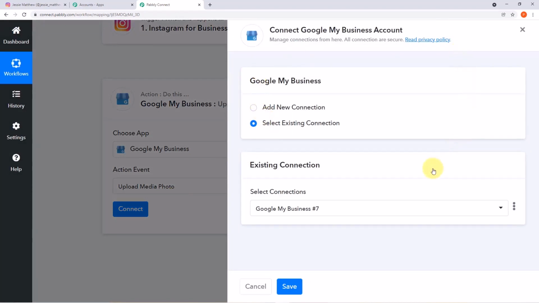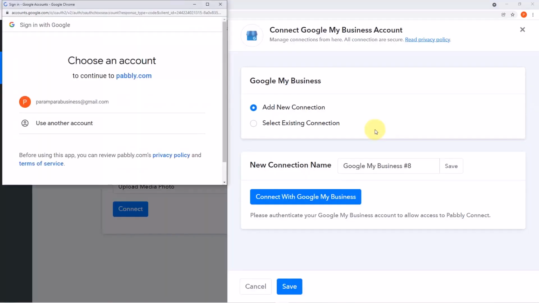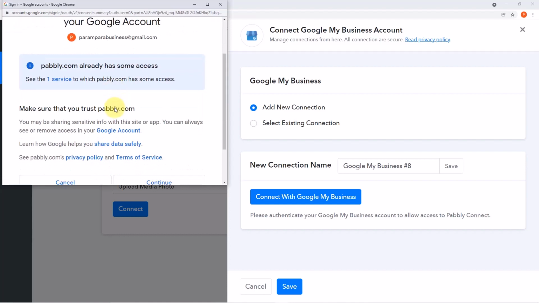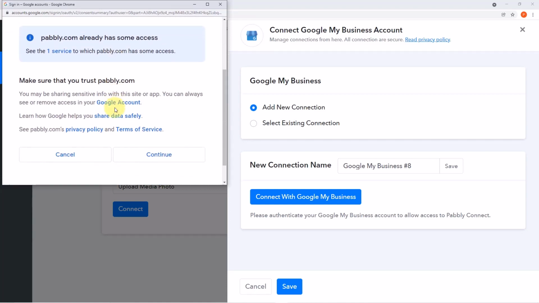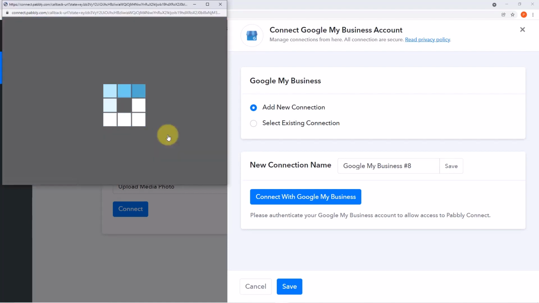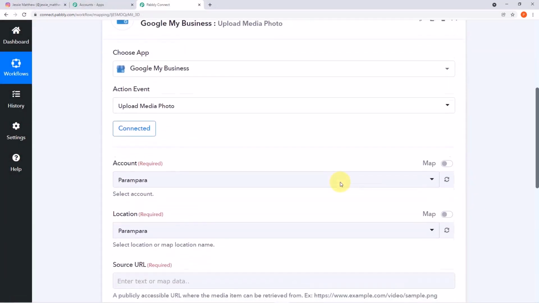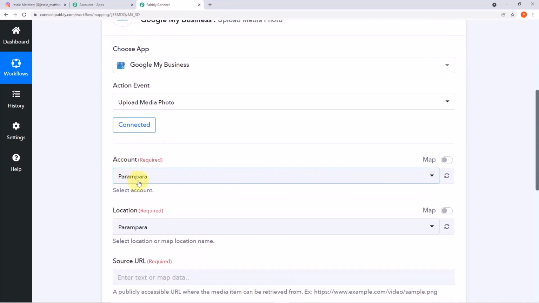I'll choose this action event, and now I'll click on connect. A mini window will emerge asking for two options. I'll click on add new connection, and now I'll click on connect with Google My Business. I'll enter with this particular account, and now guys, Pabbly is asking me for my permission. Your data is completely safe and secure with Pabbly. You need not worry about your privacy, and you can freely press continue. So here I have pressed continue, and you can see I've been successfully authorized. Here you can see the account name is Parampara, the name of the boutique I run. With this Google My Business account, I have only one business connected, which is Parampara Boutique.